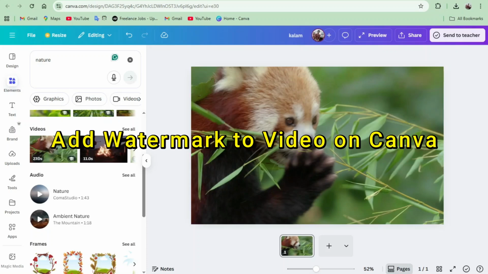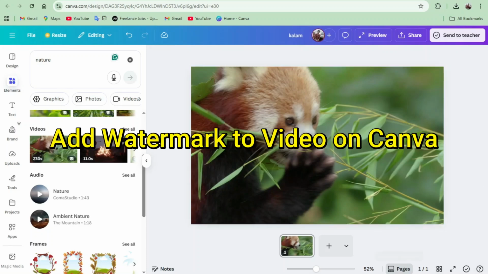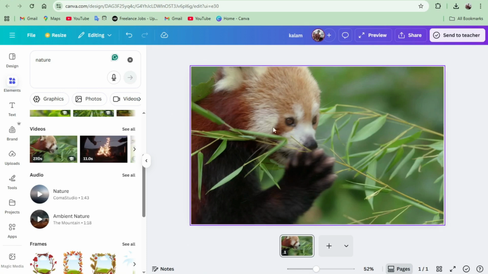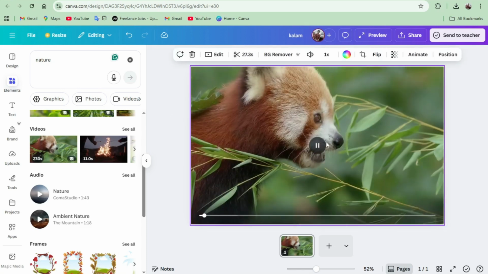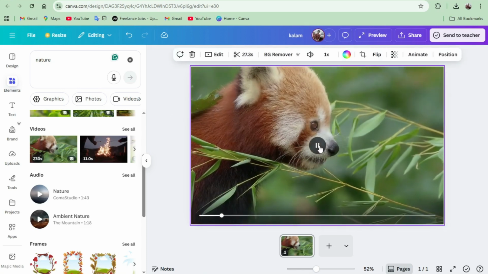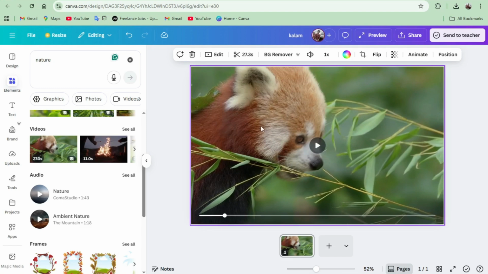In today's video, I'm going to show you how to add a watermark to a video on Canva. So I open a design. You look like this. Wow, absolutely looking nice. This animal. So I want to add a watermark.